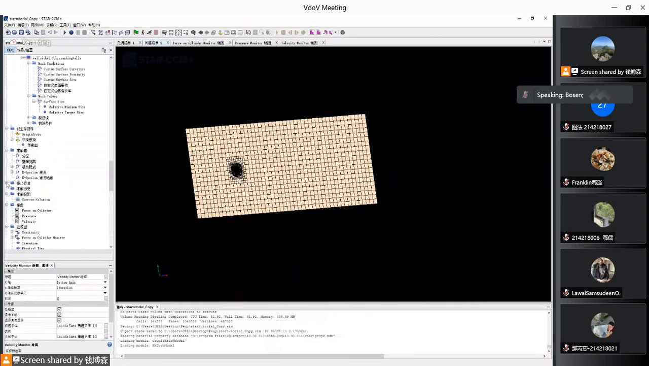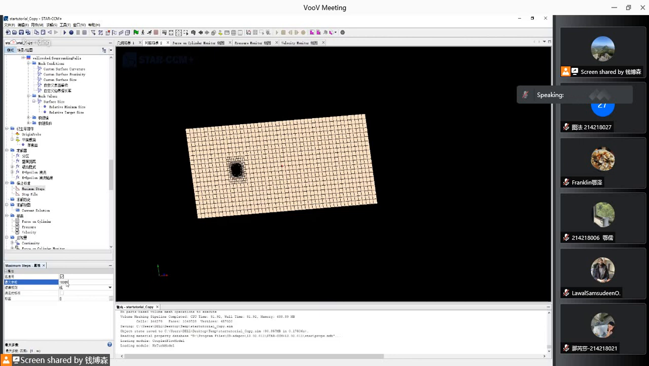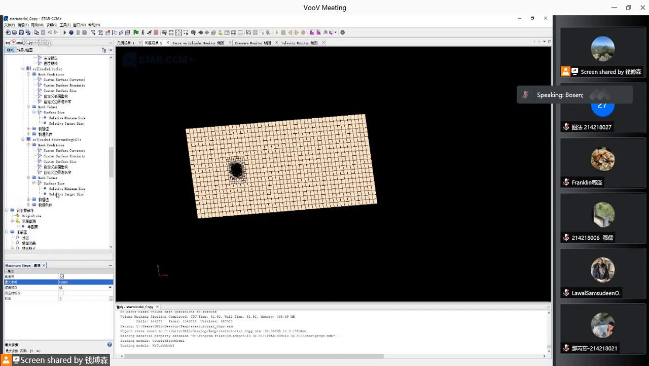What's next is the stopping criteria right in here. It could be either using maximum steps or using a stop file. Let's not use the stop file. Let's use the maximum steps. Click on the maximum steps and let's give it 10,000. So this is pretty much what we need to do.